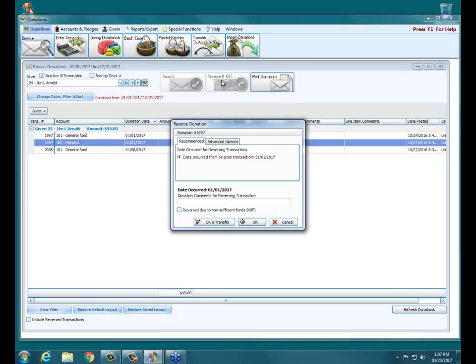There are two tabs along the top here. There's the recommended tab listed right here, which reverses that transaction and takes it out of the system as of the date of the original transaction. In other words, listed right here, January 1st, 2017. So that is normally how you're going to want to do this.